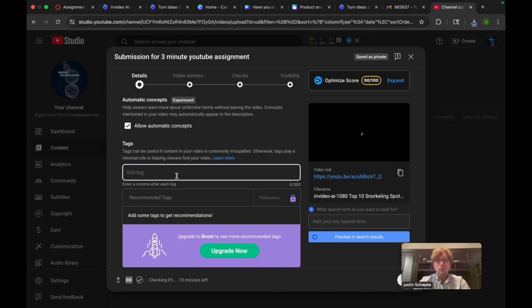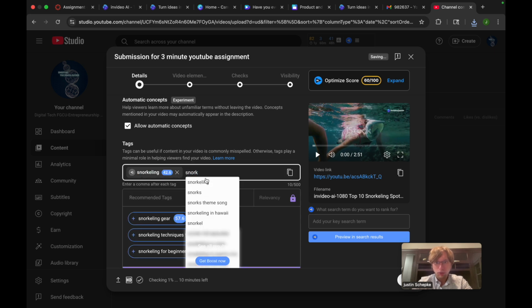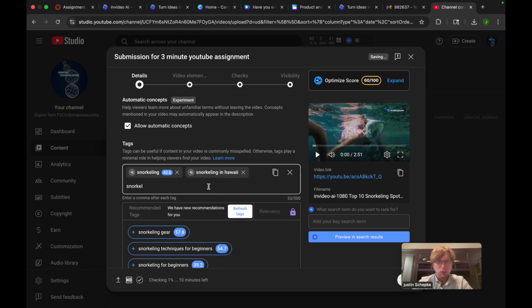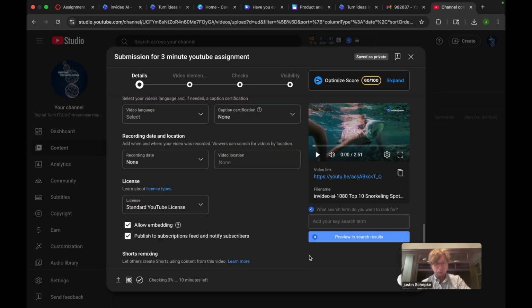Tags. This is where you'd add your tags. Snorkel, snorkeling, snorkel in Hawaii, because it did go to Hawaii at one point, right? And you can add more, but again, based on the tags you want to add based on your tags assignment clearly. But you definitely want to add that. I would definitely highly recommend adding that. It would be great to see that. Okay.